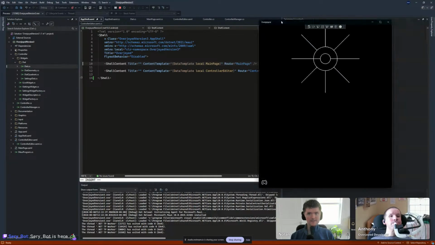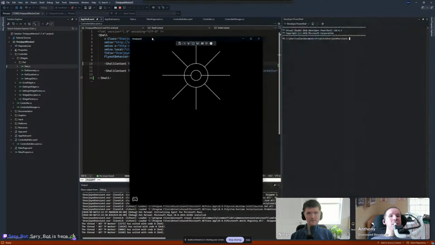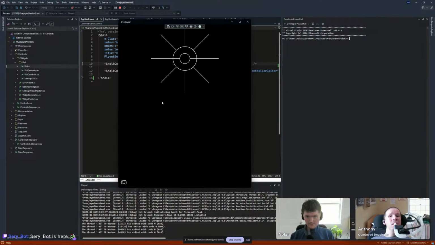I don't know why this isn't loading the binding input, but basically I created the dial. I created a way of making a plug and play virtual input system. And then I created a binding system that reads from files.